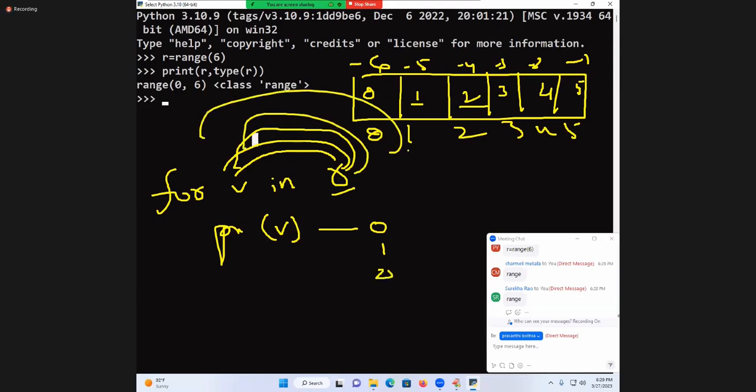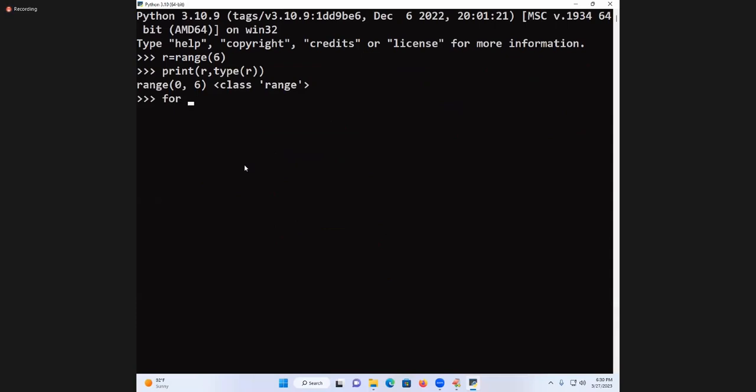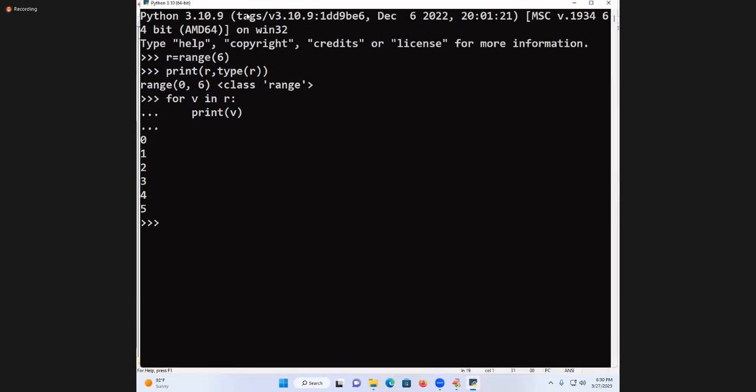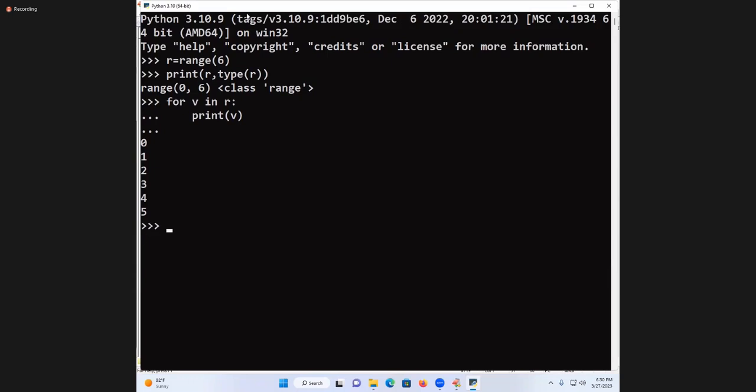Next 3. Next 4. Next 5. After that, no more values are available, so it stops. For v in r, print v. It is going to print the data 0 to 5. Are you able to get me? 0 to 5, getting it, students?